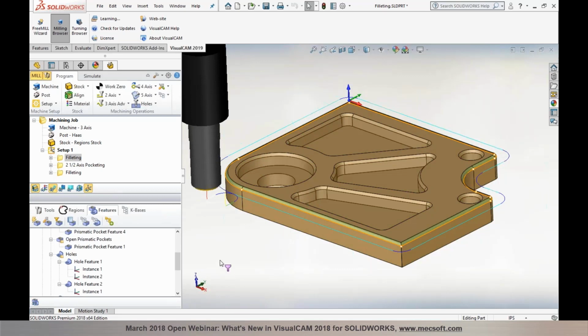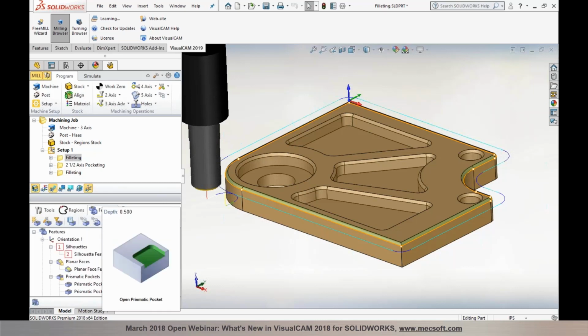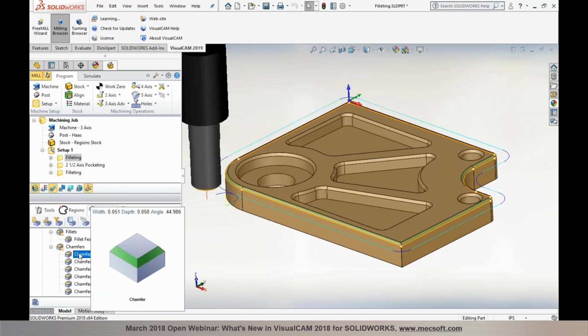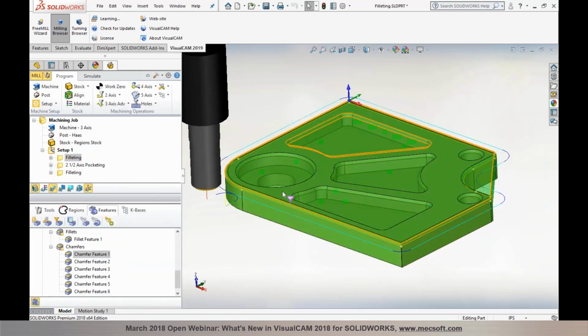As part of the feature detection, we've also introduced the ability to automatically identify chamfer features. On this particular model, you can see there are chamfers on these inside pockets, and these can also be detected in here automatically, and you can program chamfer operations in here on the toolpath.